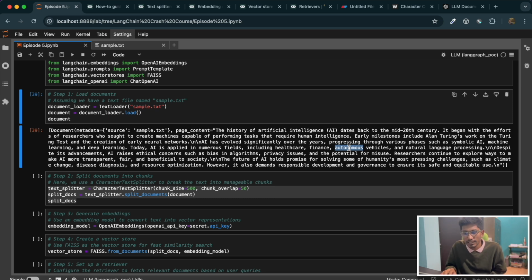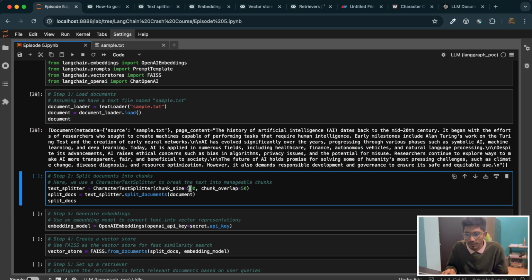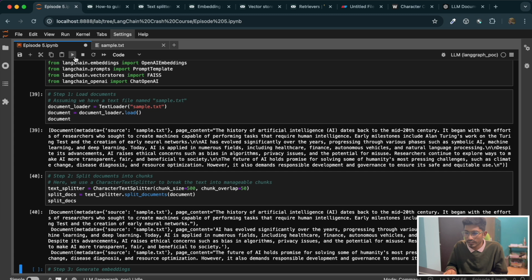So while splitting, the text splitter is smart enough to preserve the content, right? It will maintain the length of the paragraph. It will maintain the entire paragraph or the entire sentence. Okay. So that's why this is the maximum chunk size. Let me just run this. It will be much easier for you to understand.